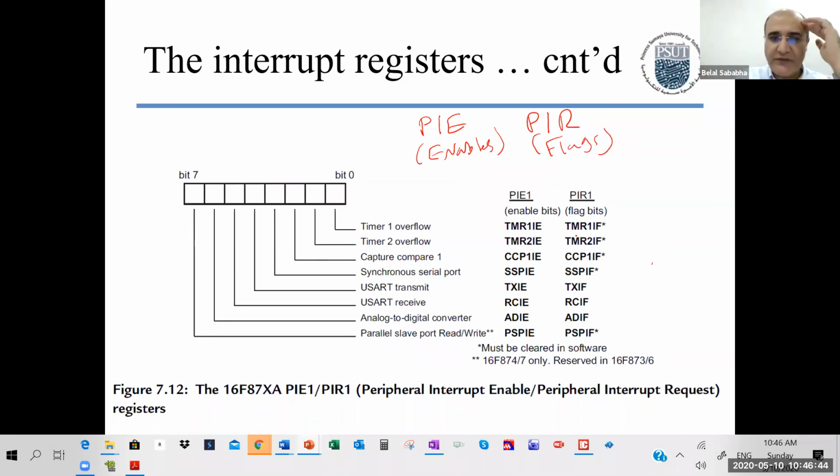Okay? So see how they are arranged. If we have a register, this is a register that is present. It's a special function register in the RAM. They are named PIE1 and PIR1. Bit 0 in PIE1 is the timer 1 interrupt enable. In PIR1 in the same location, bit 0 is the timer 1 interrupt flag.